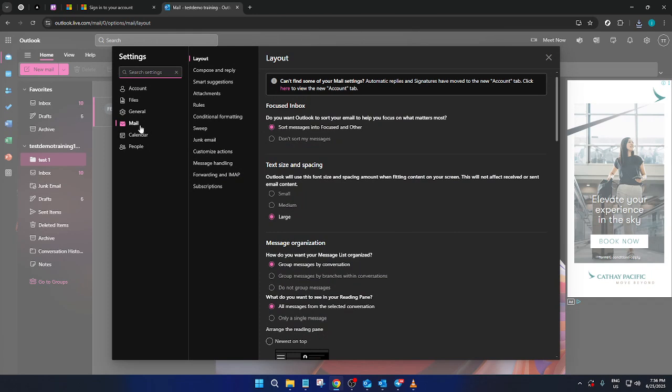Within the settings menu, you'll need to focus on the mail options. Depending on your Outlook setup and previous configurations, there are typically two main areas of interest here: rules and junk email. Both could potentially be responsible for emails disappearing from your inbox.